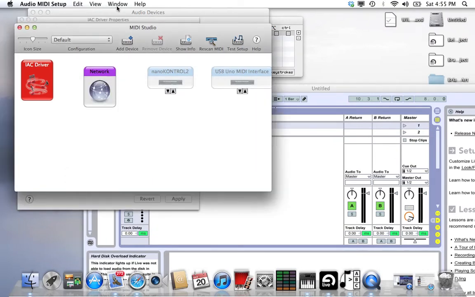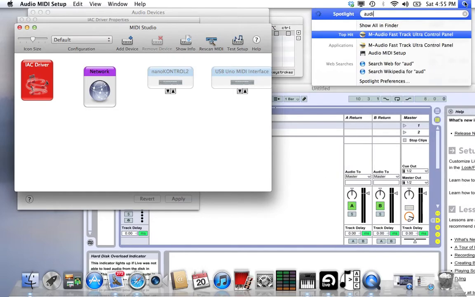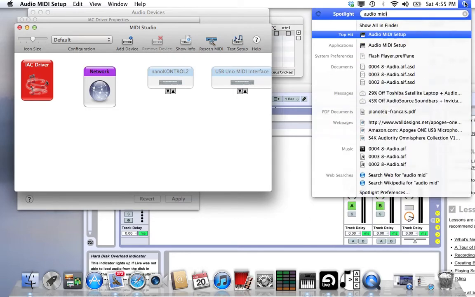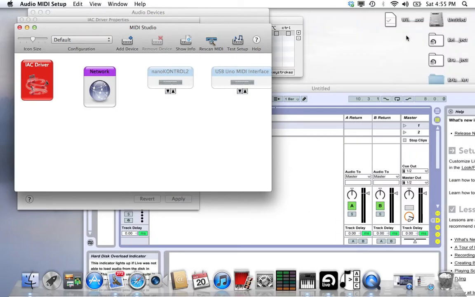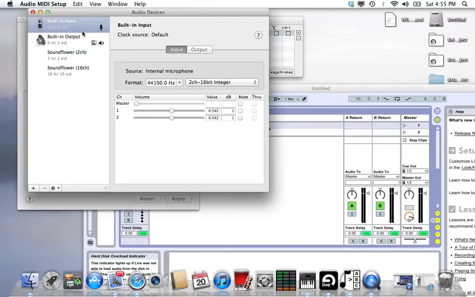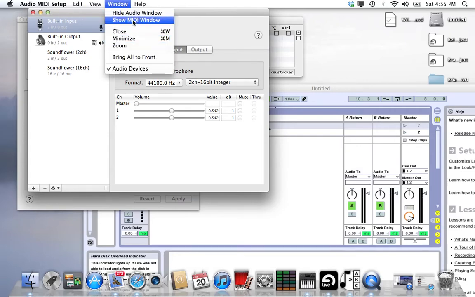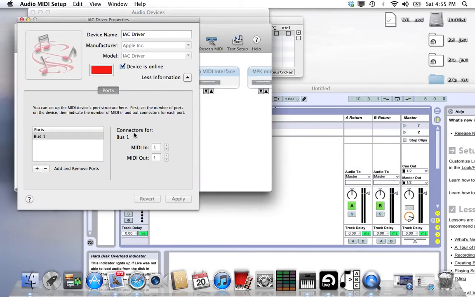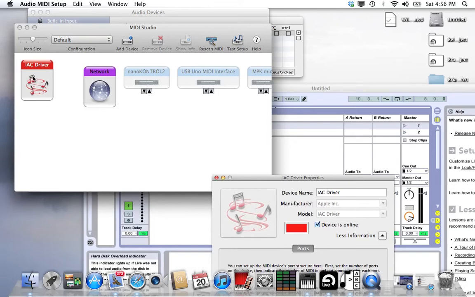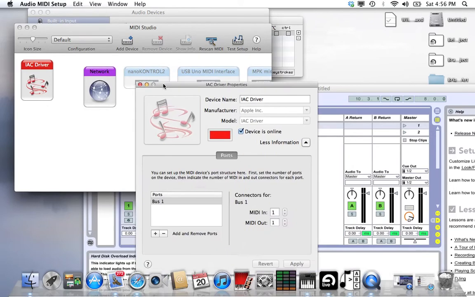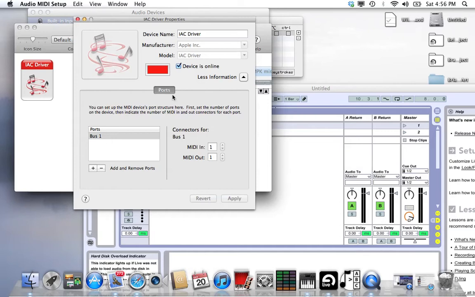First thing you need to do is get the Audio MIDI Setup. So if you just go to your Spotlight, go ahead and type in Audio MIDI Setup. It's going to bring you to this little screen right here. What you want to do is go to Window, Show MIDI Window. The thing you want to get to is your MIDI window right here. Then you're going to click on IAC Driver, and that'll bring up this window right here.